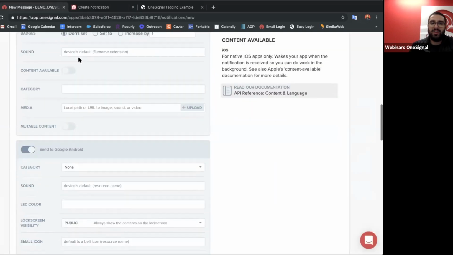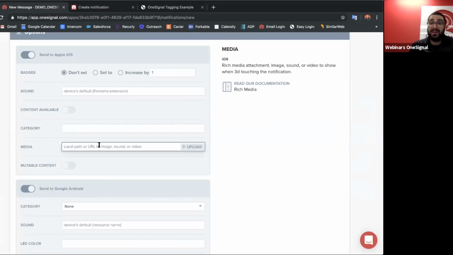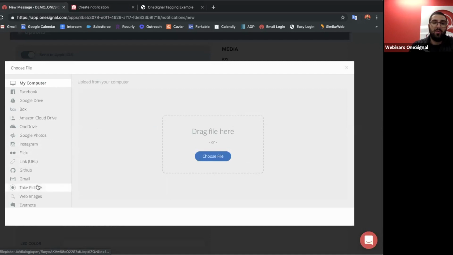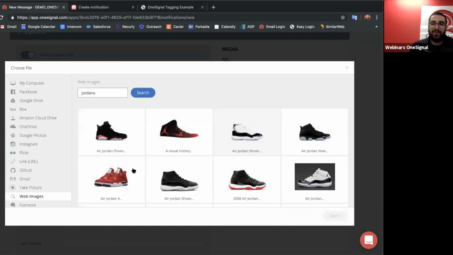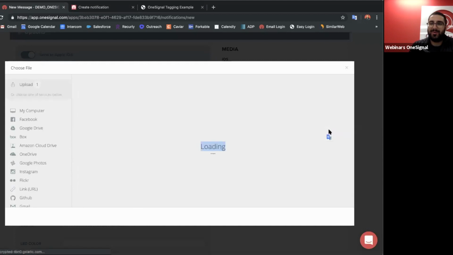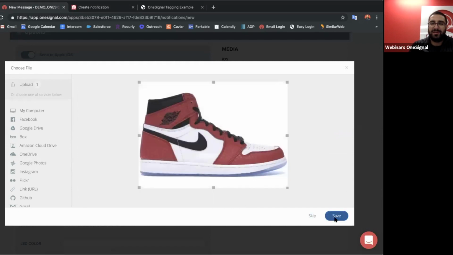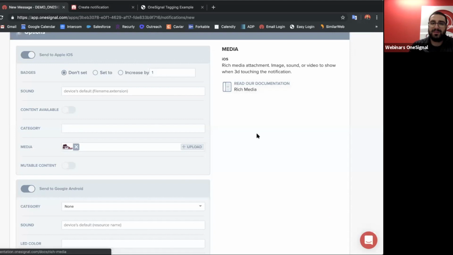And then going down, you can set it up for Android, rich images for media. So for example, if here we wanted to upload a photo, we can drag and drop it. I'm just going to search via web images. So if we want to search for Jordans, yeah, there we go. Here's some cool Jordans. Let's see, I'm going to go with the Jordan 1s. We'll upload that picture. Looks great. And let's save it. Perfect.